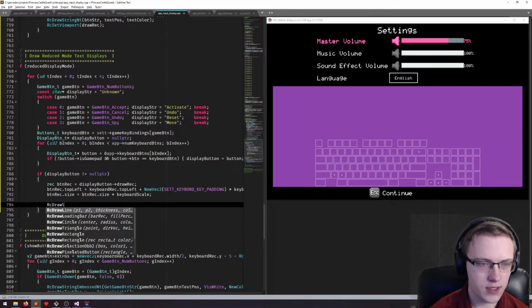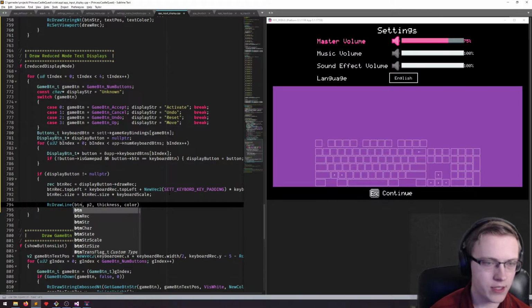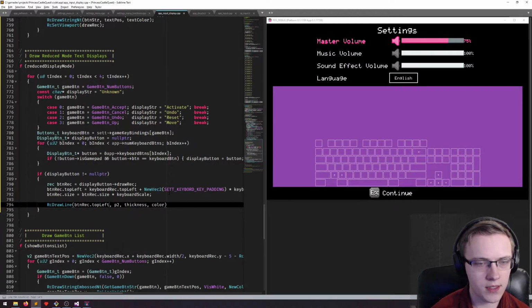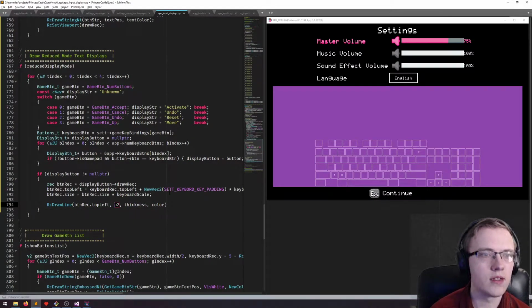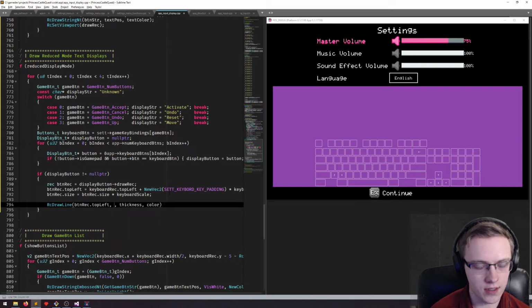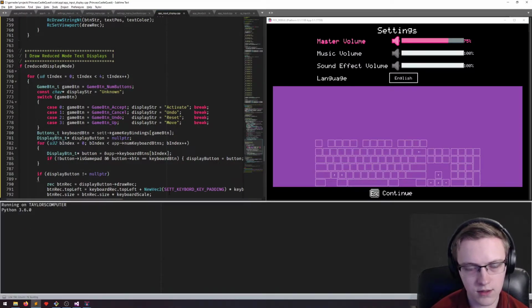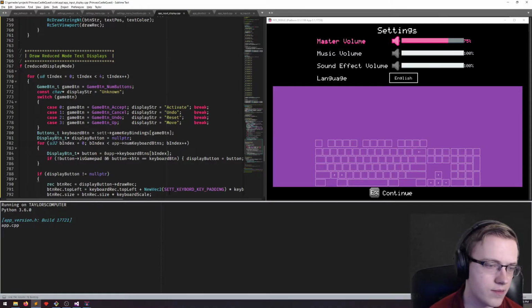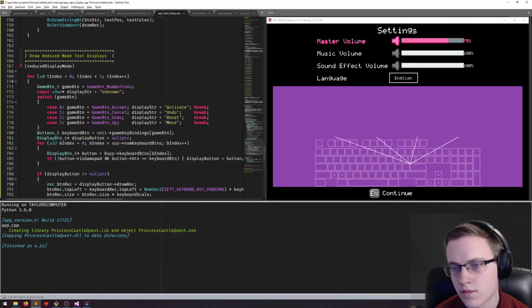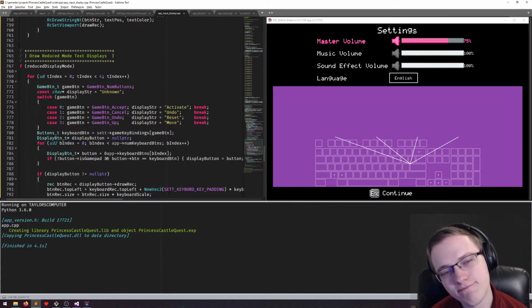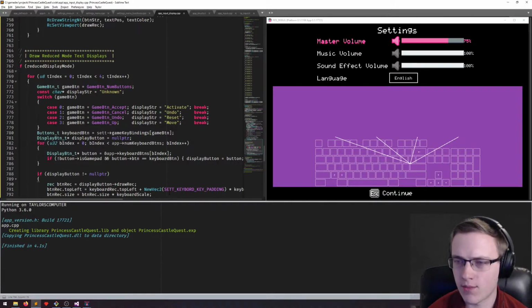So RC draw line. Let's just see if we have everything working correctly. So if we go from the top left of a button to the position, so reduced text pose 0, actually t index, and we'll just make that 2 and white. Let's see if we actually get something. Well, kinda. Looks like everything mapped to the enter button.